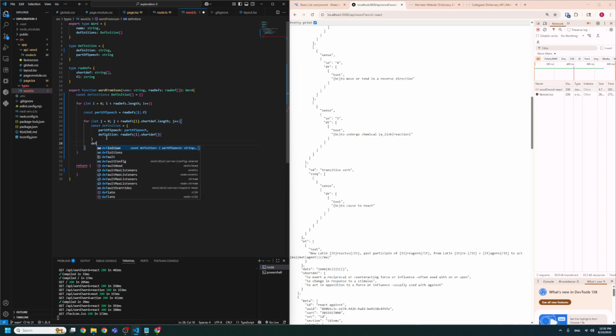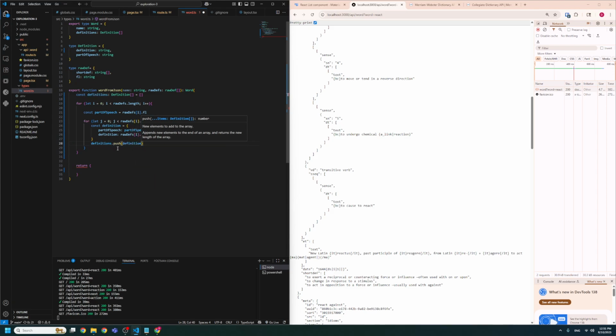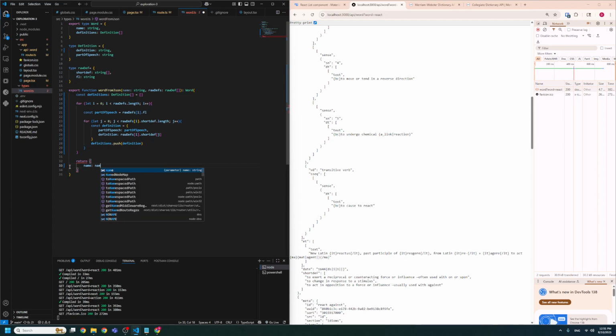And then we push that on, definitions.push definition. Okay. And then we just return definitions. Oh no, we return name, which is going to be name, and definitions, which is going to be definitions.